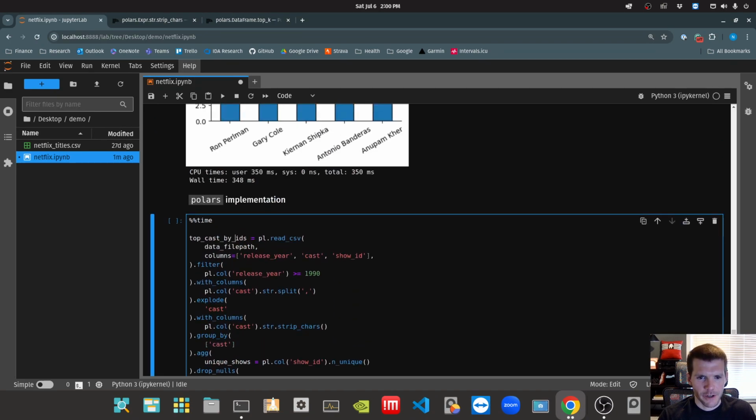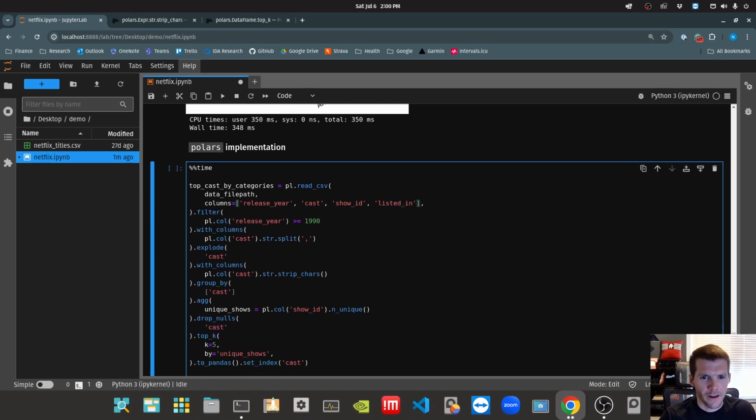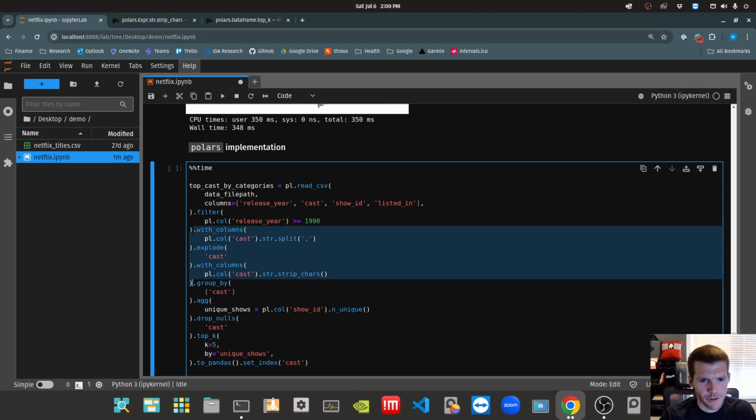All right, so we're going to change this to top cast by IDs. We'll do two categories, so top cast by categories. We need to bring in that listed in column. Here are the columns doing all of our explosion piece, so we're doing that for cast.